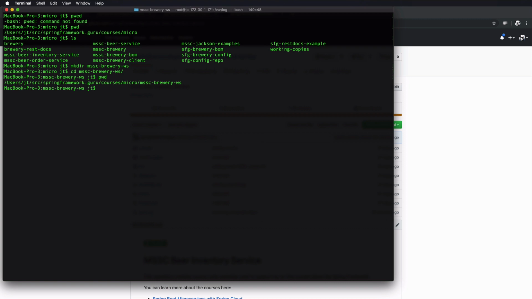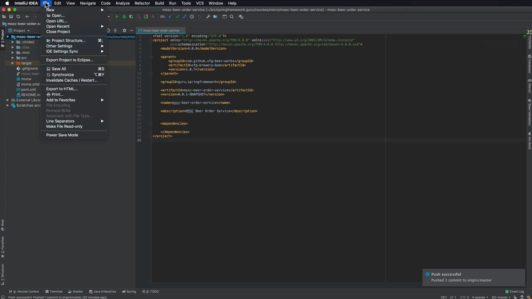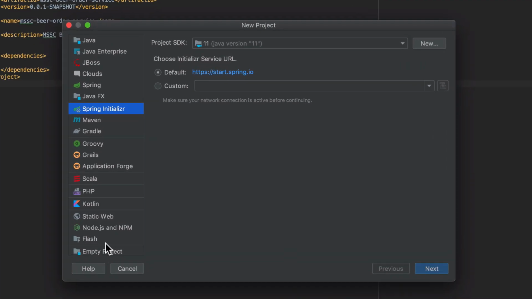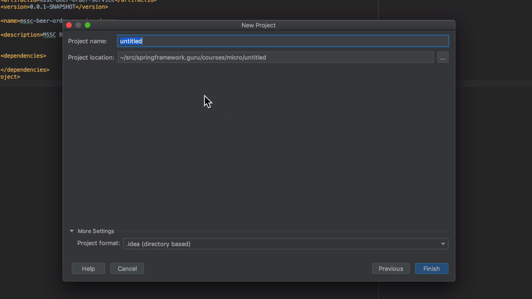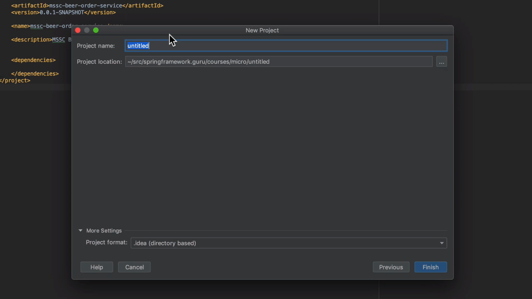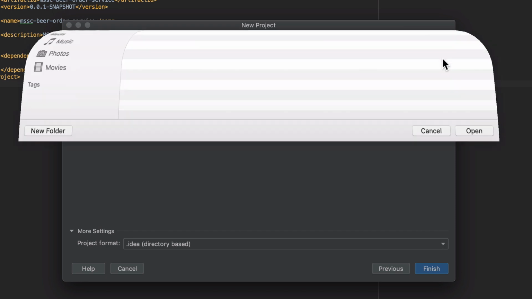Now I'm going to toggle over to IntelliJ. What I want to do here is come up to File, New, Project, and now I want to say Empty Project. I'm going to say next, and I called that MSC Brewery WS. When you work with as many projects as I do, it's very helpful to name things consistently. I could easily call this project whatever I want. And now it's going to line up to that in the directory.